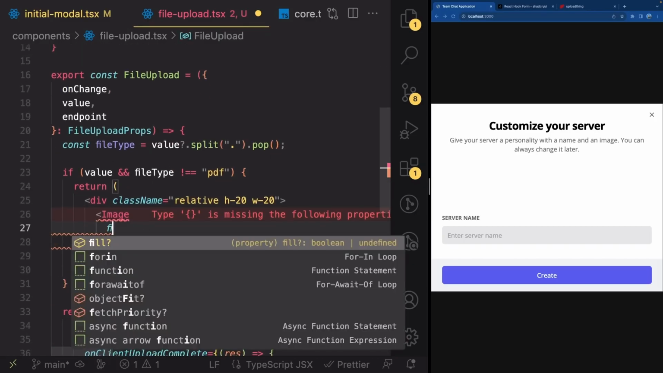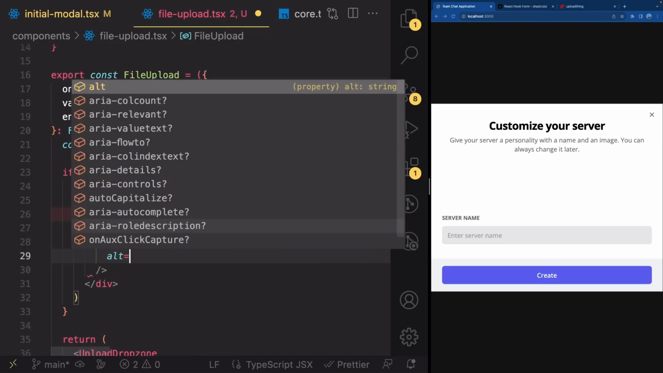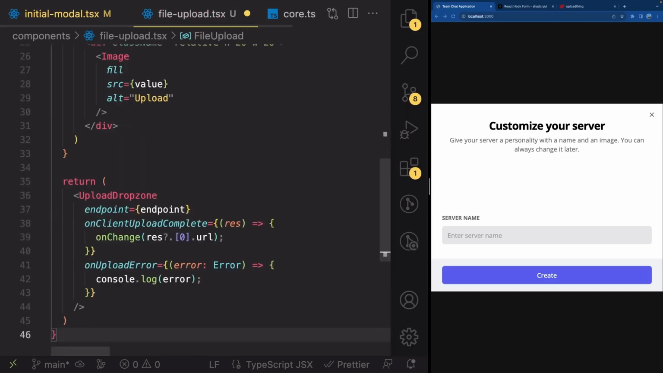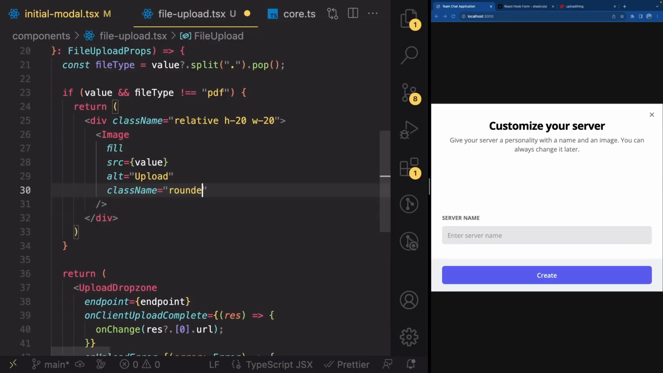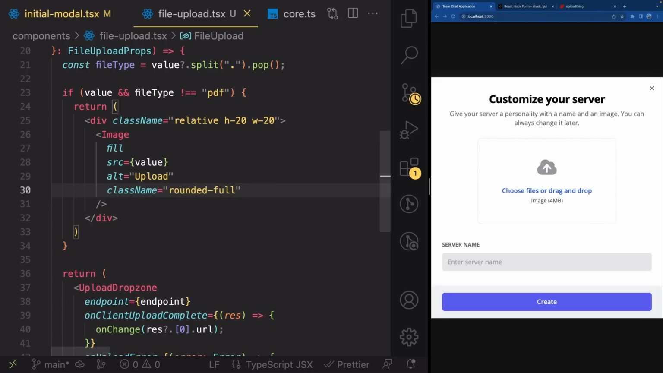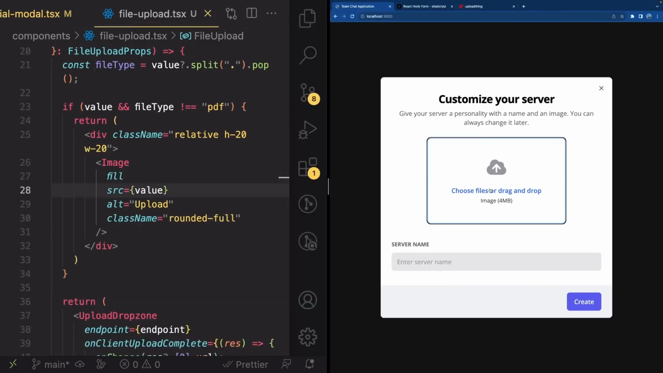And let's go ahead and give it a fill property, a src to be the value property, an alt to be upload like that. Whoops. And let's also give it a class name of rounded-full. And if I save this, I'm pretty sure I'm going to get an error. That is because we have to add uploadthing to our list of domains for images. So let me show you this again.